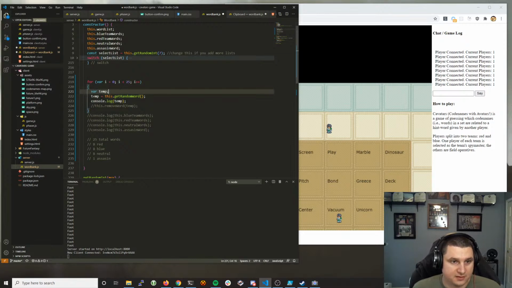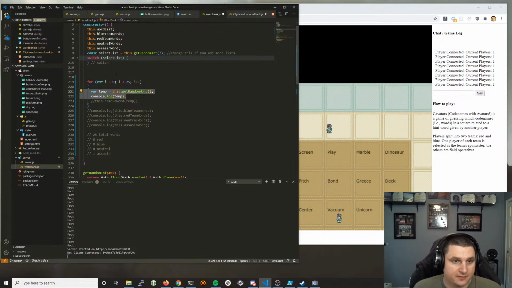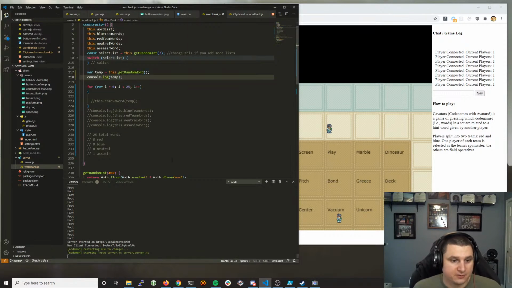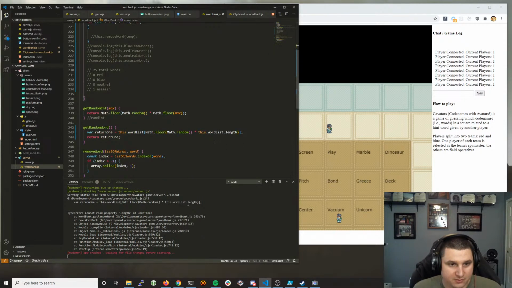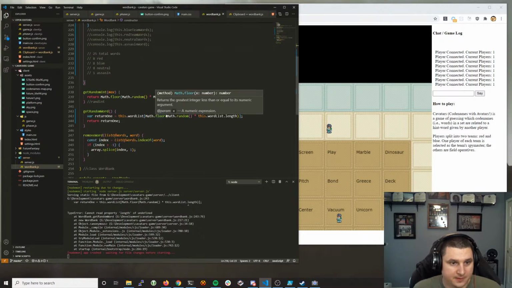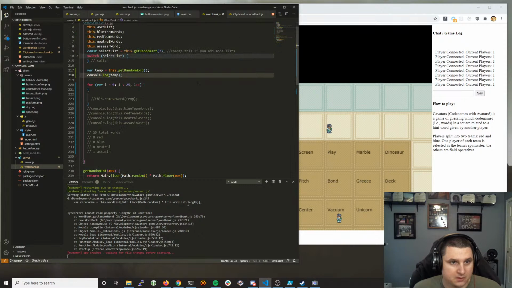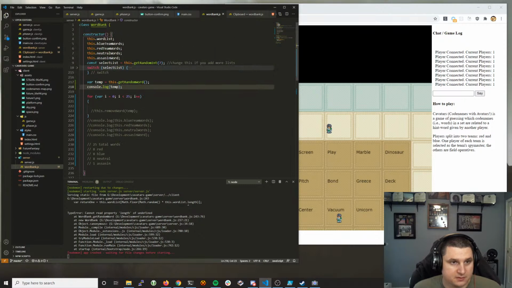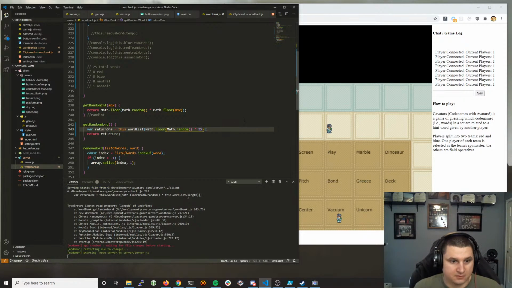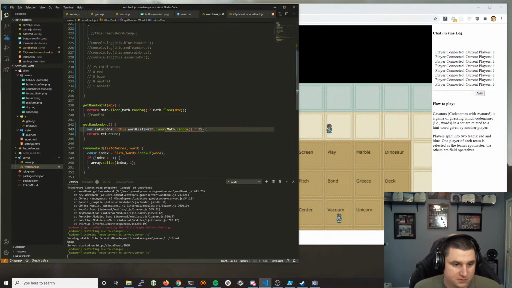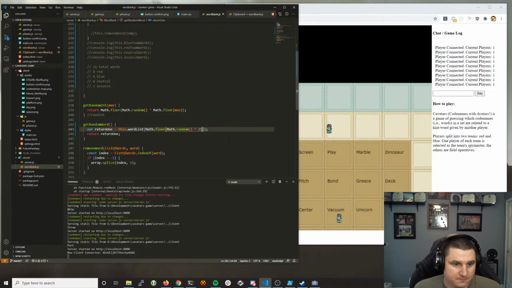I don't know why this is assigned on two things. You can just assign it here and log it there. I see why. It's in the loop. If we put it here, what the heck? Why wouldn't that work? Why would it work the other way? this.wordList. So that works. Whip, straw, port.